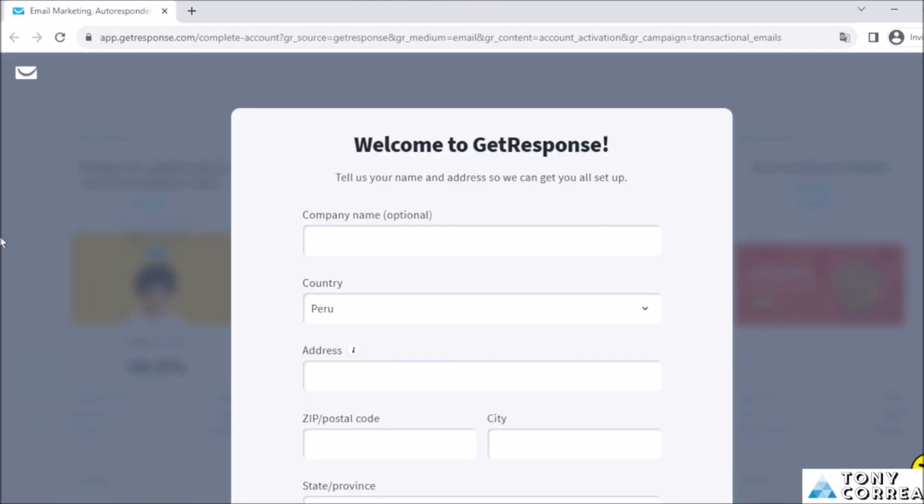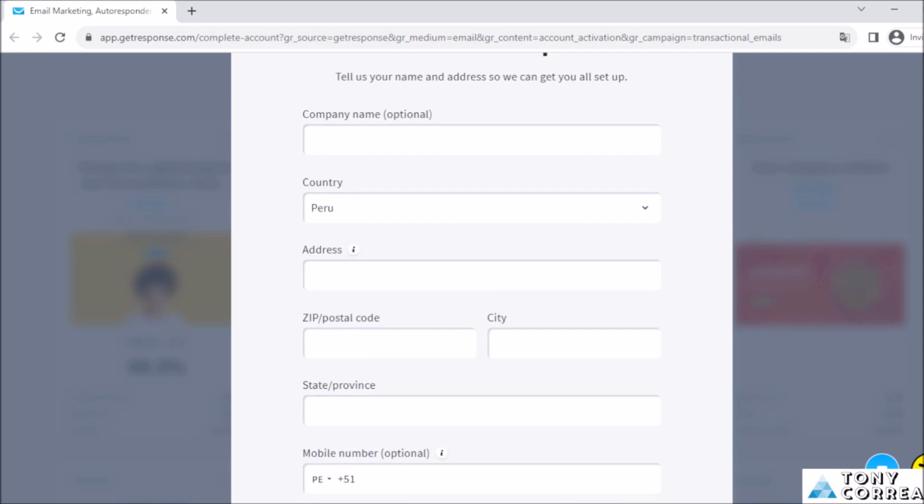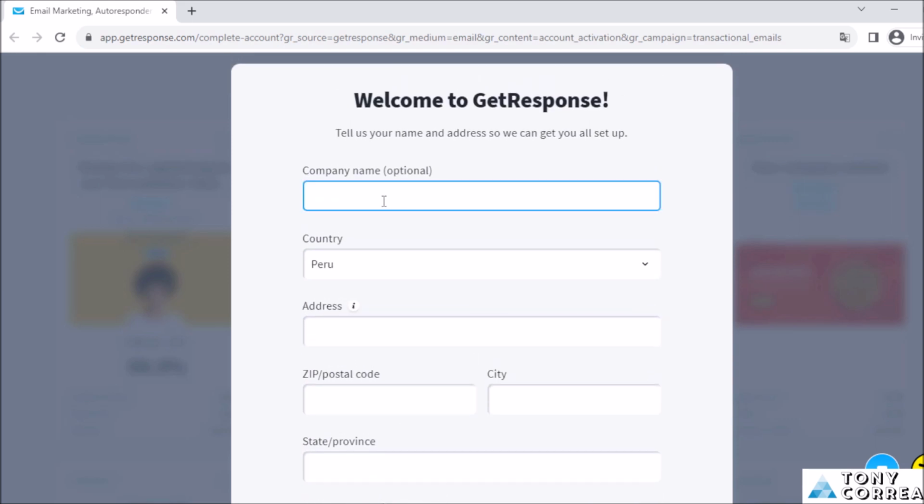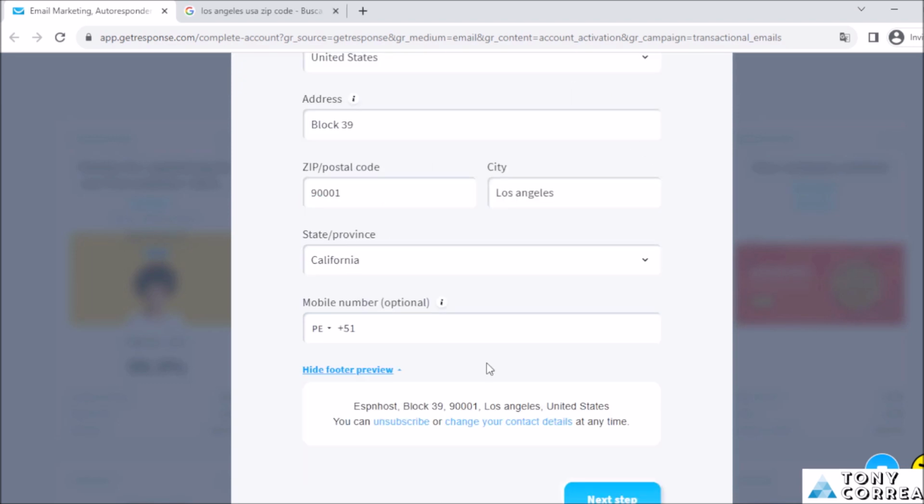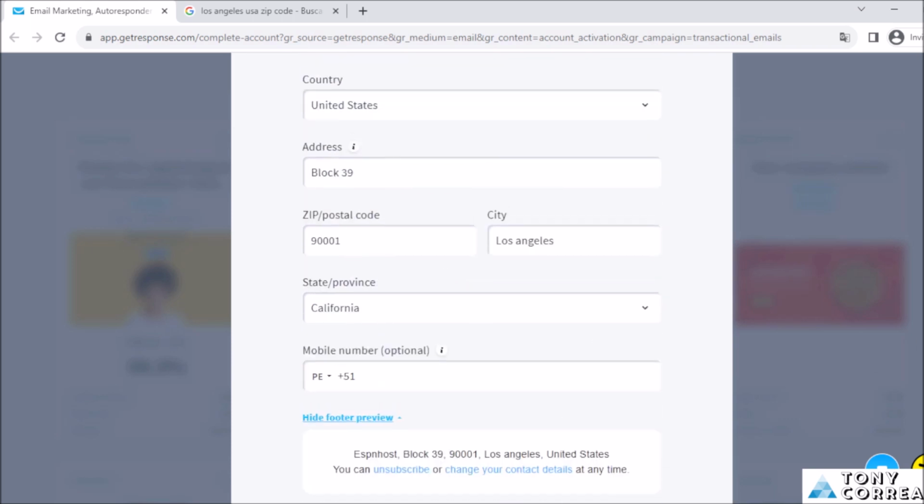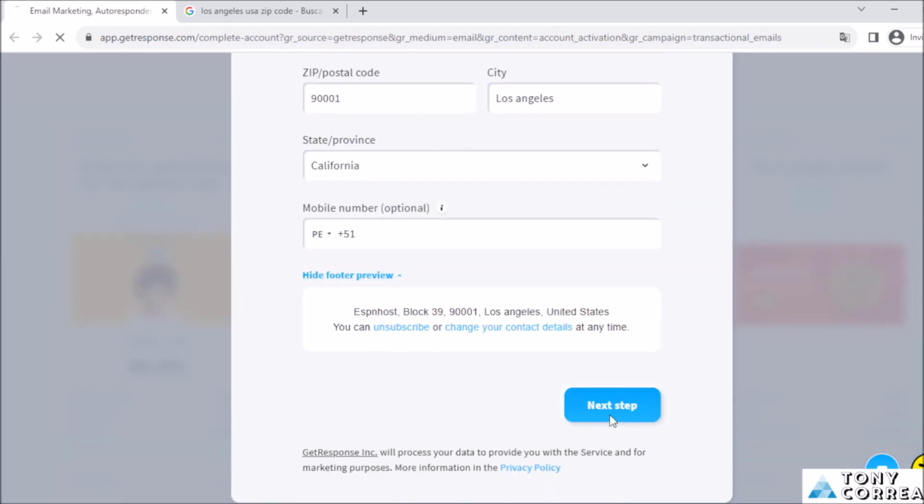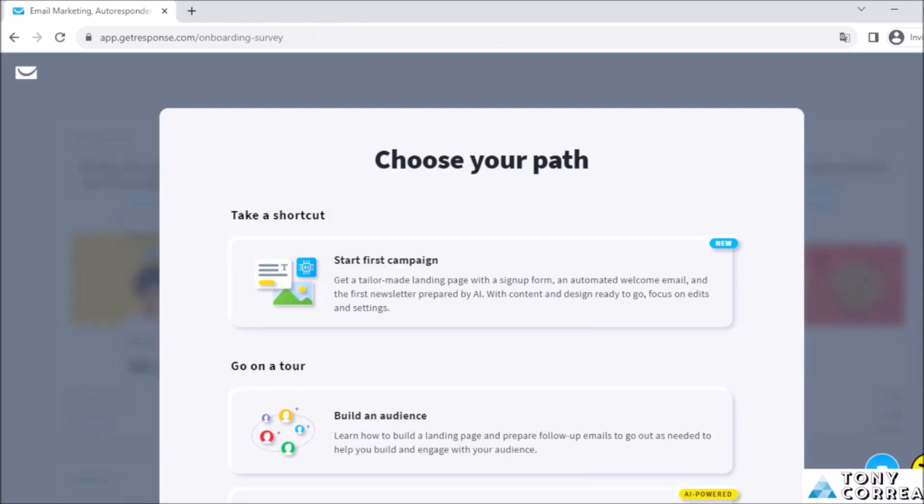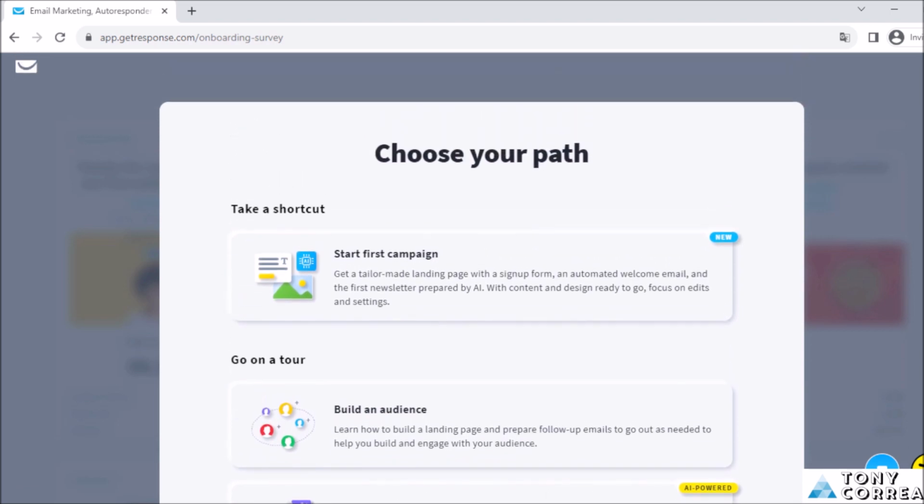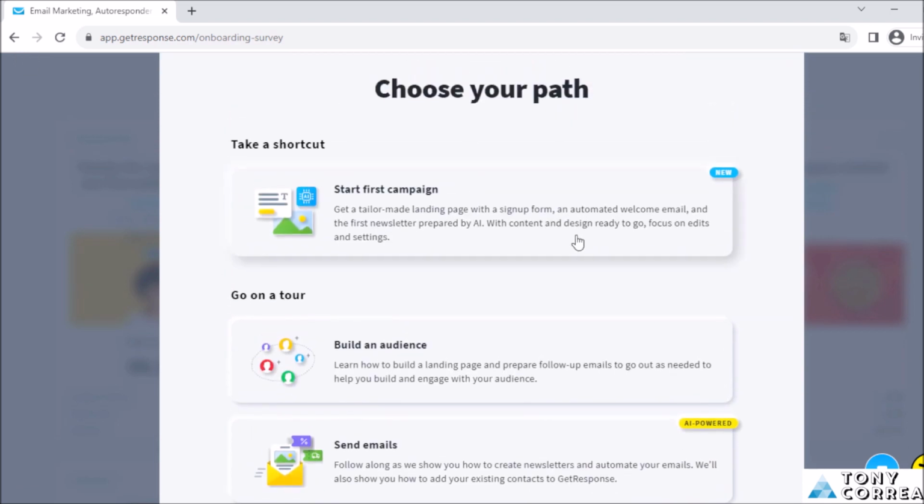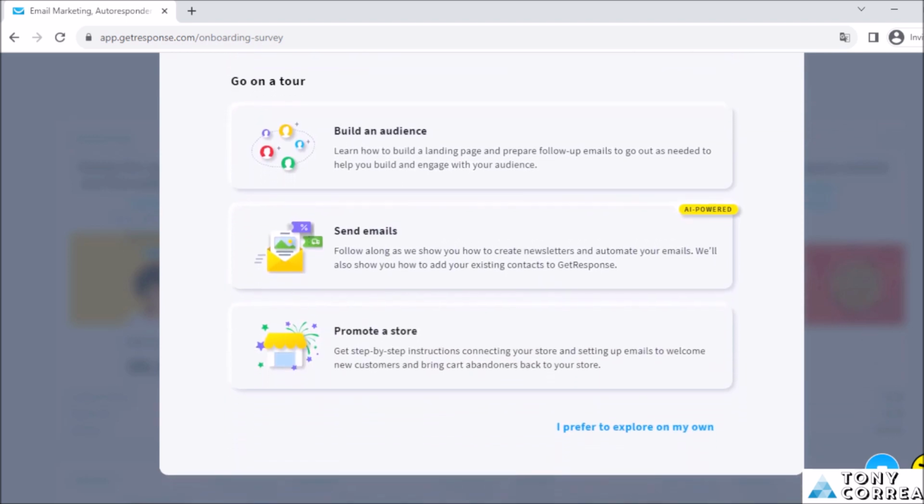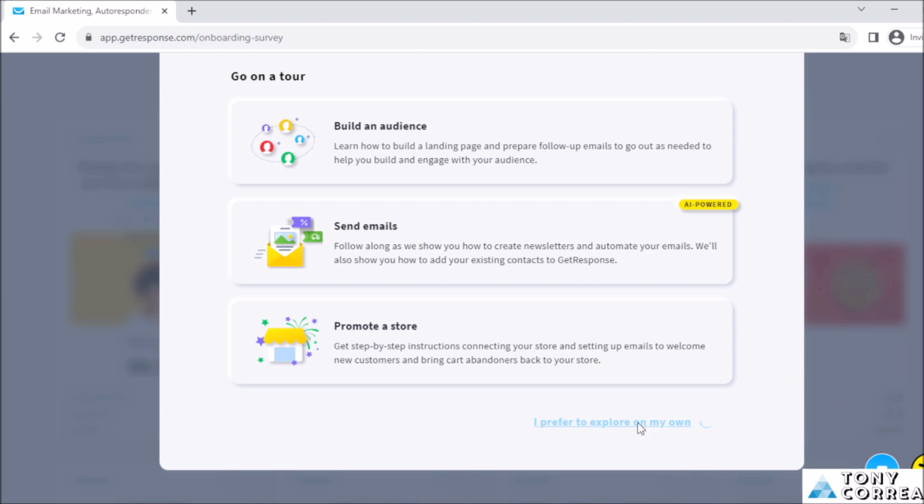Then you're going to complete these details. Welcome to GetResponse. Company name, for example, the company name of myself is ESPN host. You fill in the blanks with this information. After this, next step. Choosing your path: take a shortcut to start a campaign, build an audience, send emails, promote the store. I prefer to explore on my own, for example.